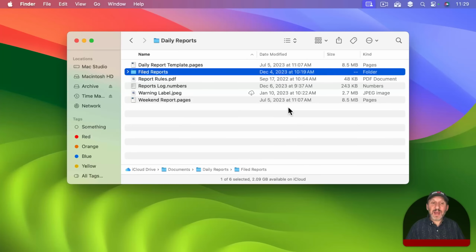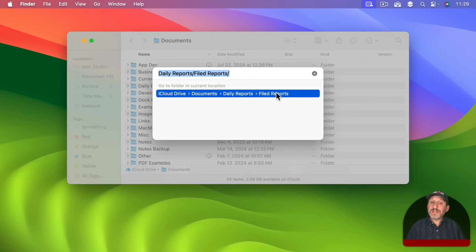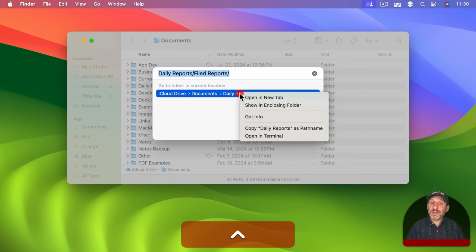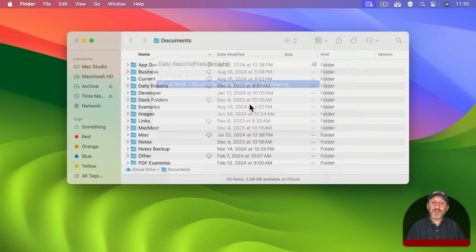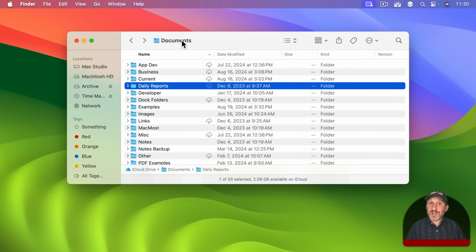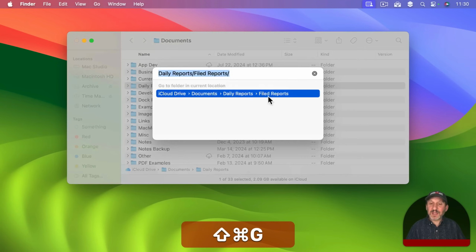You do that, and now you get the enclosing folder shown, and then the folder that was indicated there is selected. Note that it depends where you click. If I were to do that here on Daily Reports and choose Show Enclosing Folder, then it's actually going to go to the Documents folder and select Daily Reports. So it's reacting to the actual thing you're clicking on here. Do it for the last one if that's what you want.